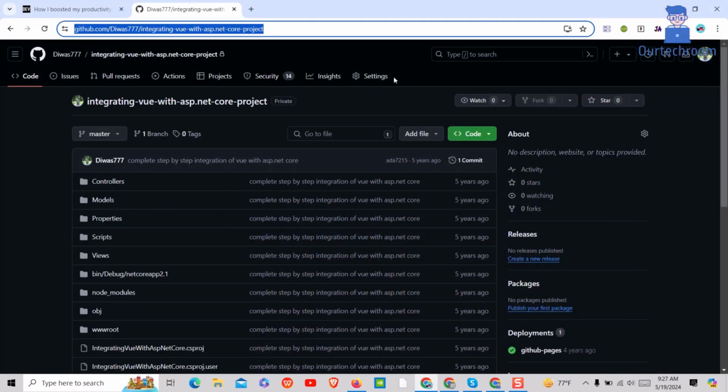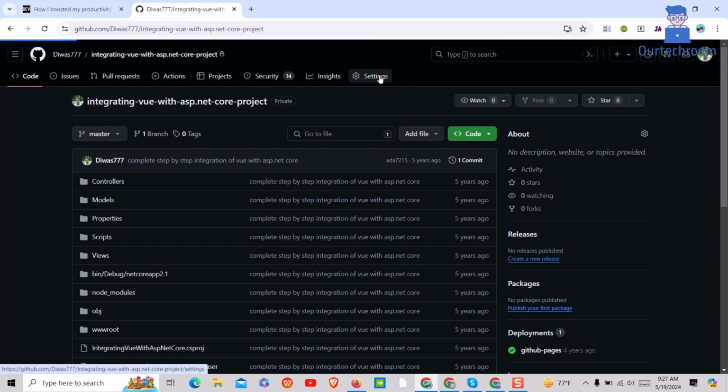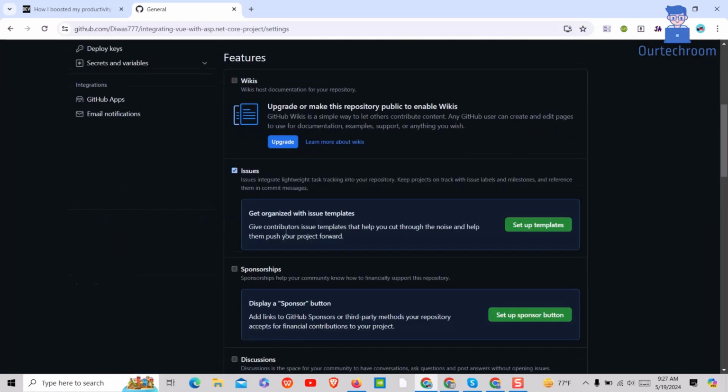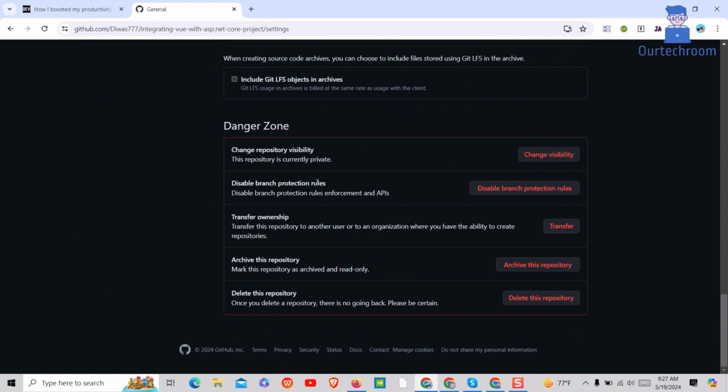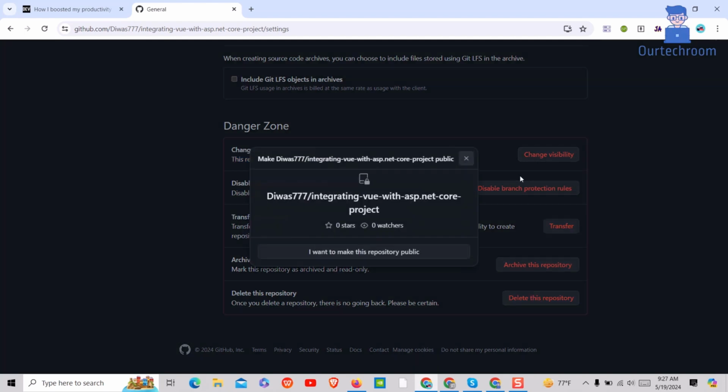Now let's make the same repo public again. Click on Settings at the top. Scroll down and you will see this repo is currently private. To make this public, click on Change Visibility and then select Change to Public. Then just click on the button in the pop-up.